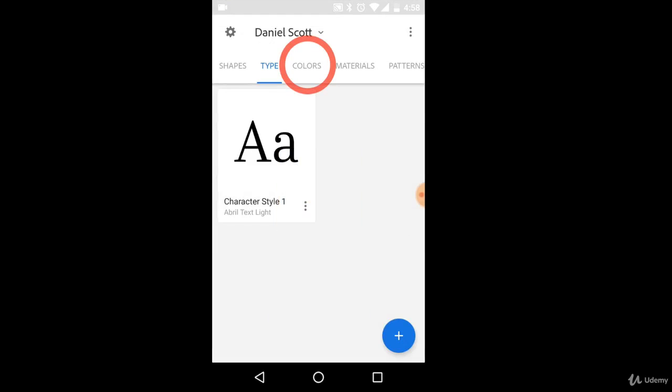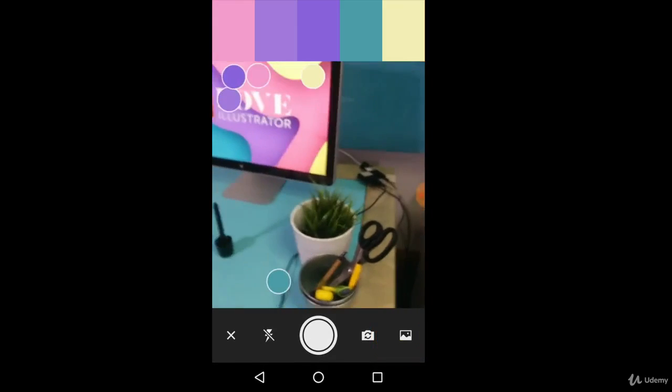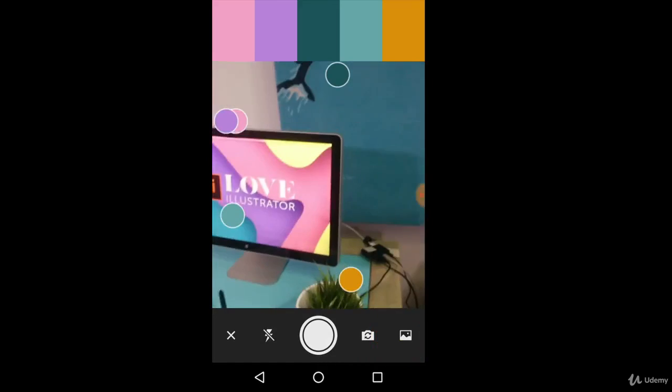Let's move on to the next one, colors. Colors, I love this one. So colors tab along the top, plus button down the bottom right, and you get like a mini, I guess, shop visit.